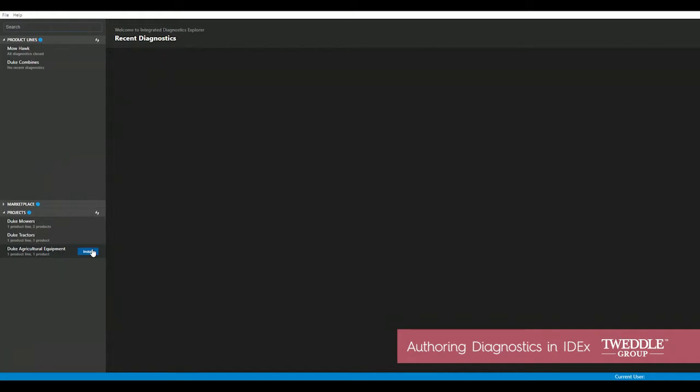Authoring diagnostics in IDEx is different than traditional diagnostic authoring, but in the best way possible. It offers discrete buckets for your various problems, causes, and tests, and they're all mappable. You can set inputs for your tests if that's relevant, and you can assign not only difficulty, but the priority of each test as well. We'll see that in a minute.